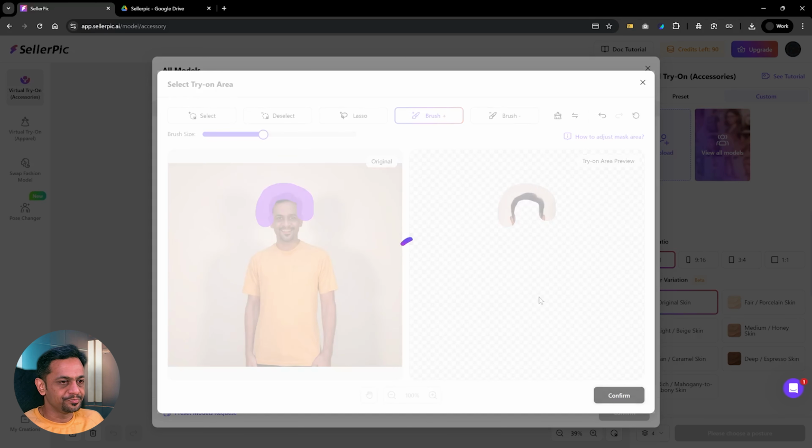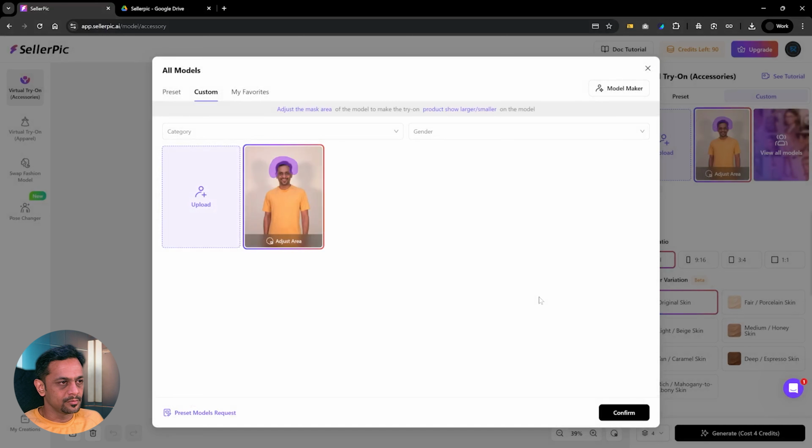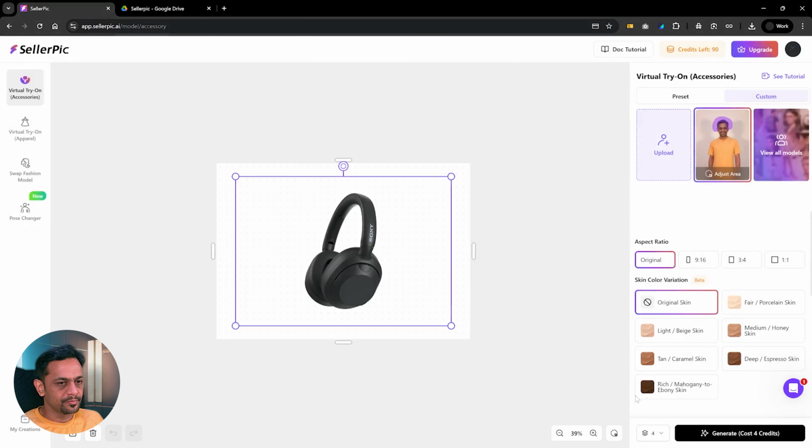Click on confirm. And click on confirm. Okay, once you're done with that, you can also change it to 9:16 or 3:4, 1:1, or take the original aspect ratio. You can also change the skin color variation. Okay, this is in beta right now. You can change those, but I'll not do that, and I'm going to just get two outputs, generate.